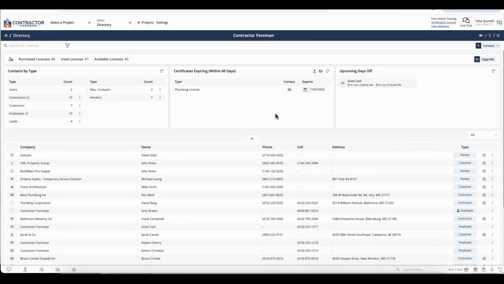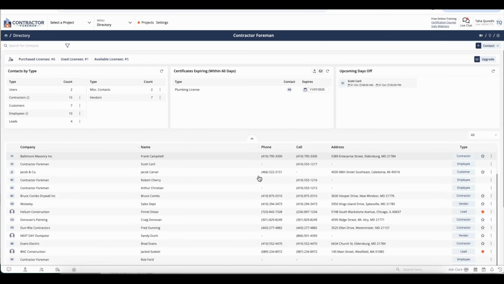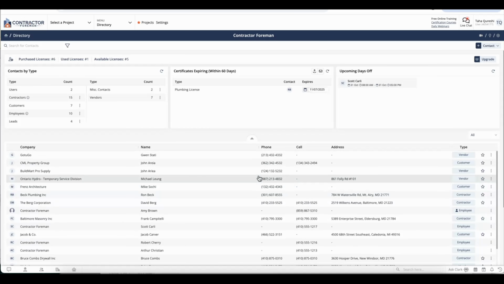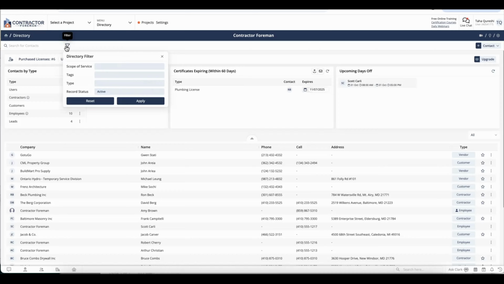At a quick glance, we can take a look at all the different contacts we have within our system. And if you'd like to sort by a certain contact type or see how many contacts you have by the type, you can do so on the left-hand side and view it by users, contractors, customers, etc. If you're looking for a certain contact, you can use the search button on the top left-hand side. In addition, we also have a filter button, and you can filter via the scope, tags, type, or record status, whether it's active or archived.